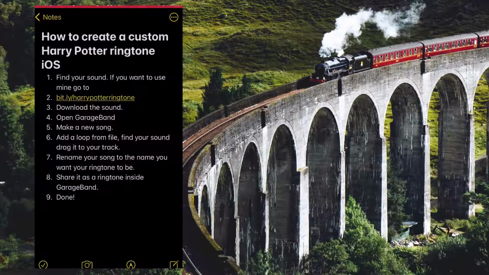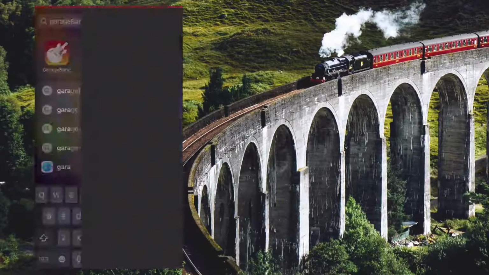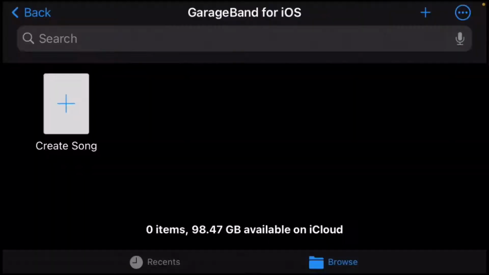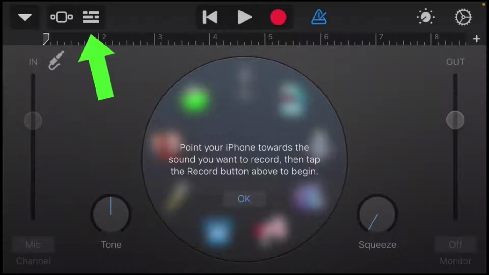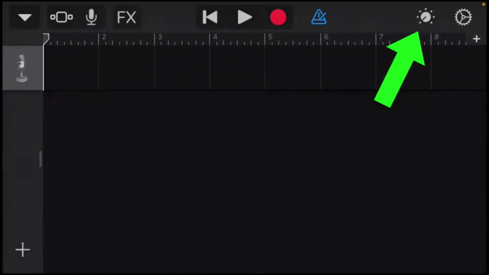Next thing is you gotta open GarageBand. It's free. If you don't have it, download it. You might have to turn your phone sideways for this. Click create song. Now it doesn't really matter what audio you choose because you're gonna be using a loop anyway. So click this button to show the tracks, then this button to add a loop.